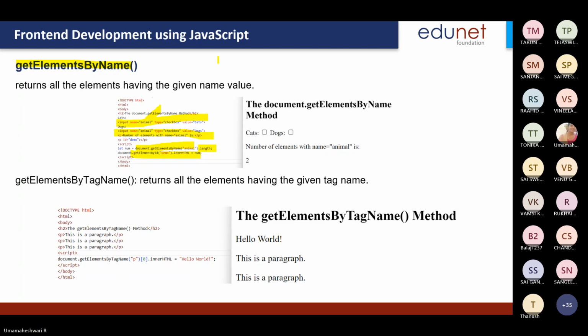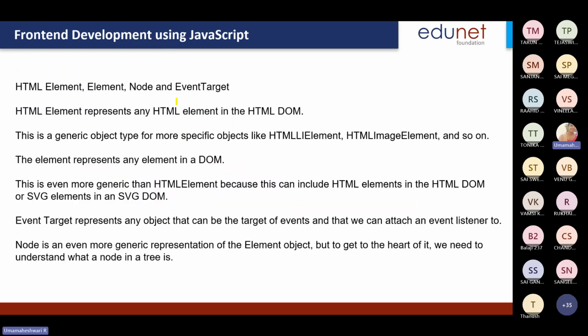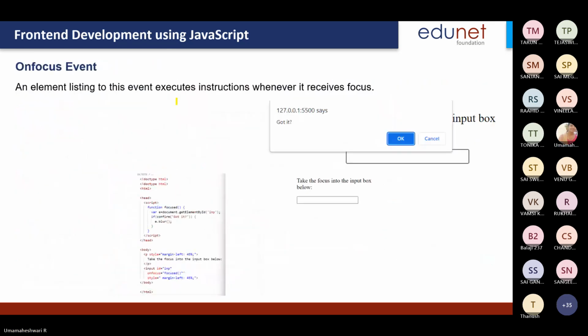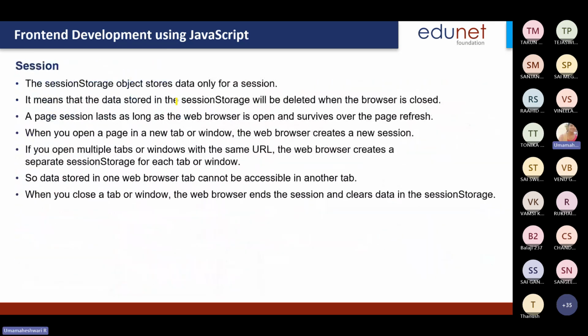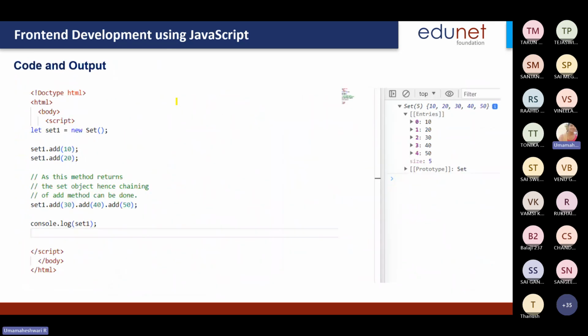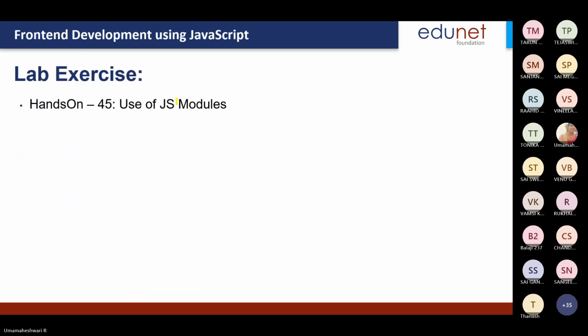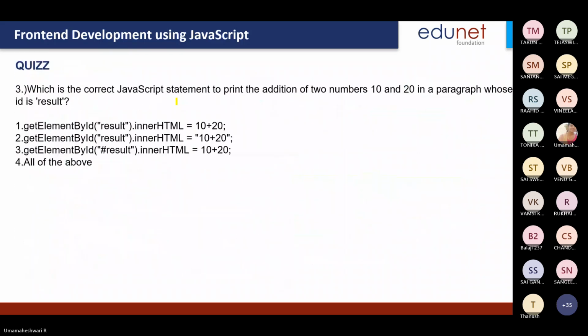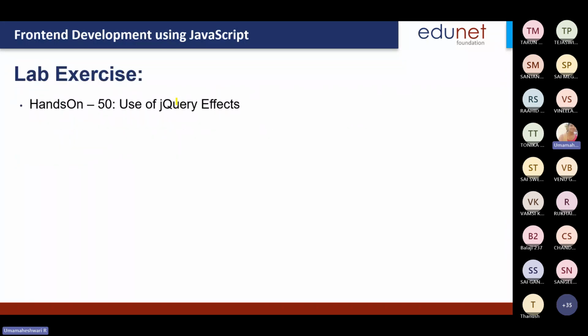Let me check it. After this example, we can have some quiz kind of questions. Also I need to check how many topics we have: nodes, events, animation, cookies, session, and advanced JS in jQuery. There are a lot of topics to cover. We'll try to complete it.